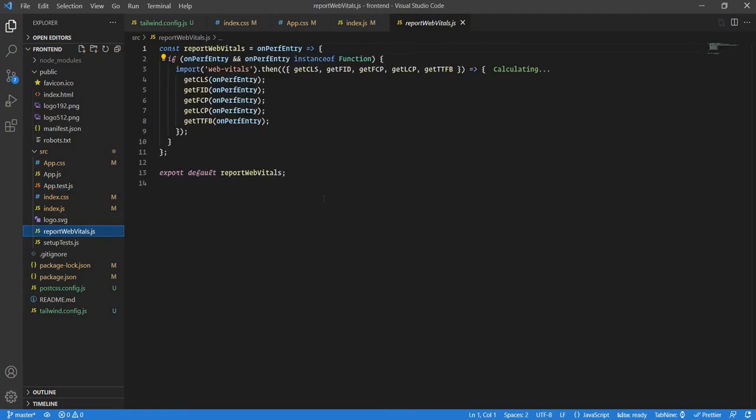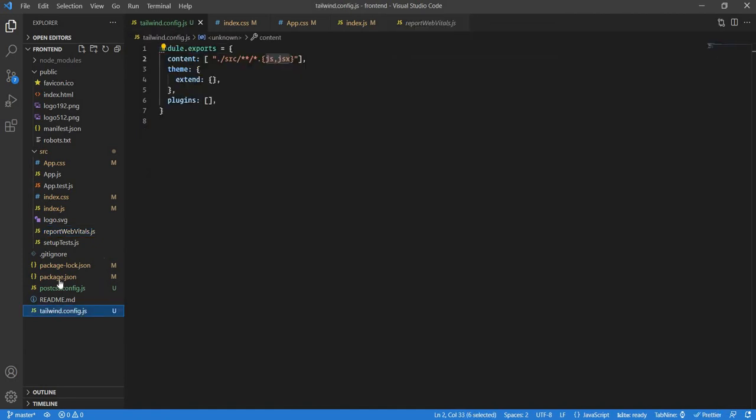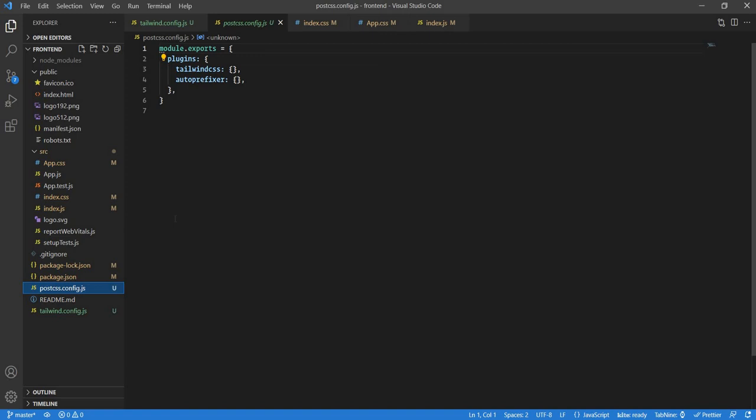So this report web vitals is just going to measure the performance of the app overall. And if you want to send analytics, you can use this function to send analytics. And I guess that's pretty much it. So here we have this tailwind config.js, postcss config.js.